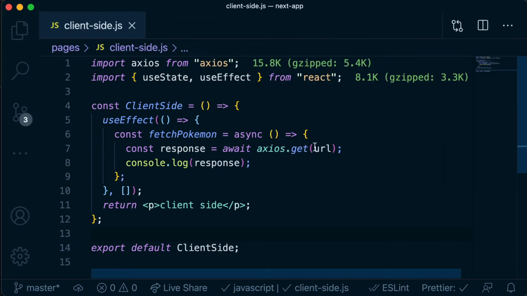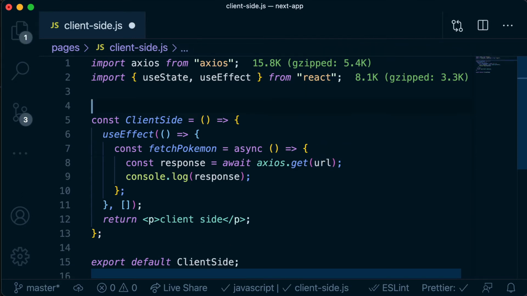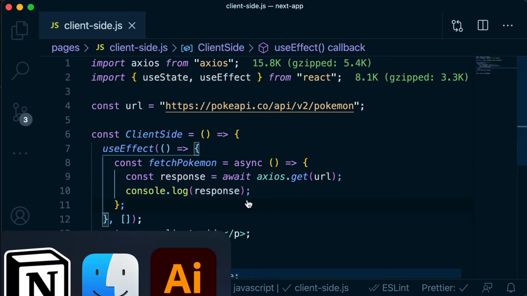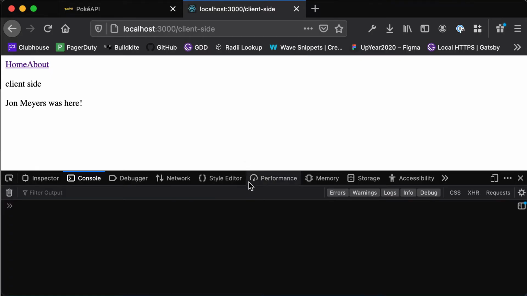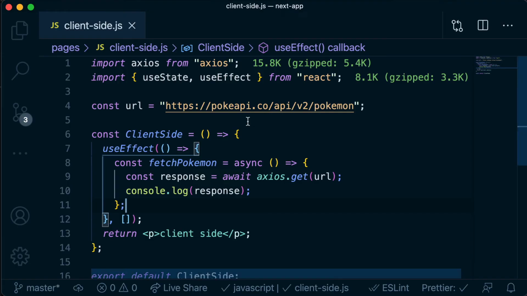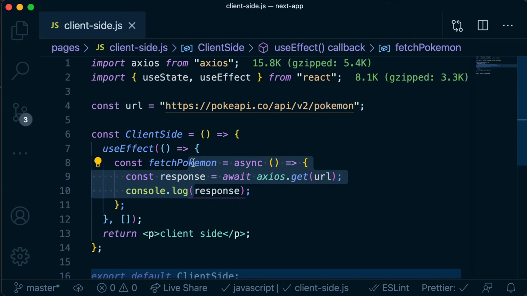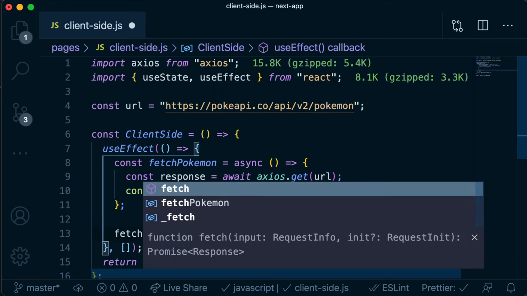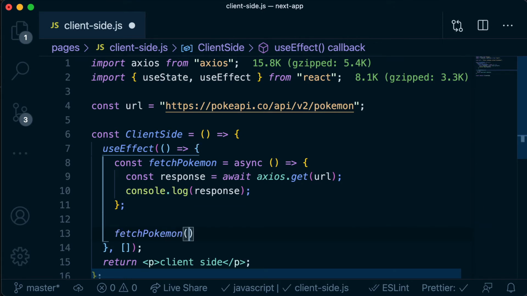We're also going to need this URL. I've copied it from the Pokemon API, but you can head back to that website if you need it. Now we're going to save and have a look in our application. Okay, so nothing has shown up in our console. If we have a look back at our code, that's because we declared a function here. We created a new function called fetchPokemon, but we never actually called it. So underneath that function, we are going to call getPokemon.